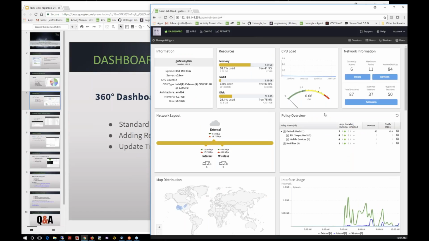This is a real nice widget right here. It shows you all the policies that I have set up and how I'm routing through them. It also shows how many apps are actually running in there and inherited. It kind of gives me an idea of the uniqueness of this particular course. Other things that I have here are how many sessions are going through there.